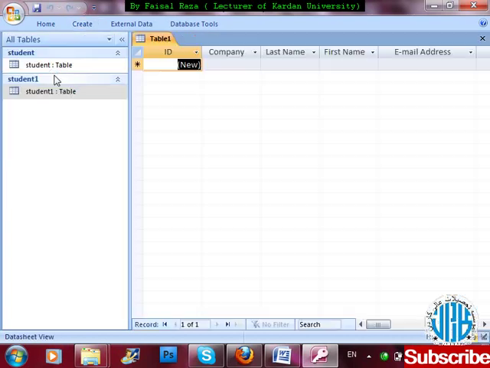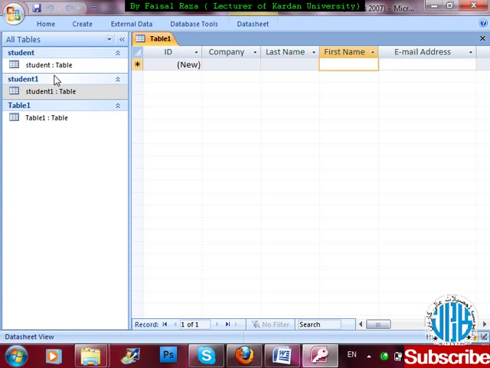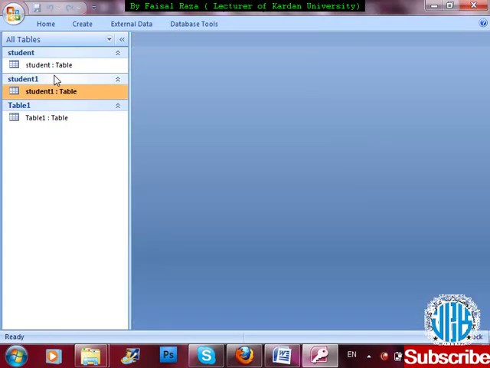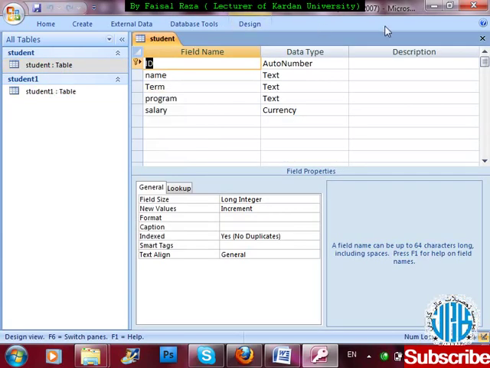If I click on contact, a table is automatically created. Here: ID, company, last name, first name, email address, job title, business phone number, home phone number, mobile phone number, fax number, city, address, state, province, zip code, country, web page, notes, attachment, and these things. This is basically an auto-generated table, but we are not going to use it because it is not based on your requirement. We are going to create tables on our own requirement. Go over to the table, go over to the design. That is not an ID, that is a student ID.